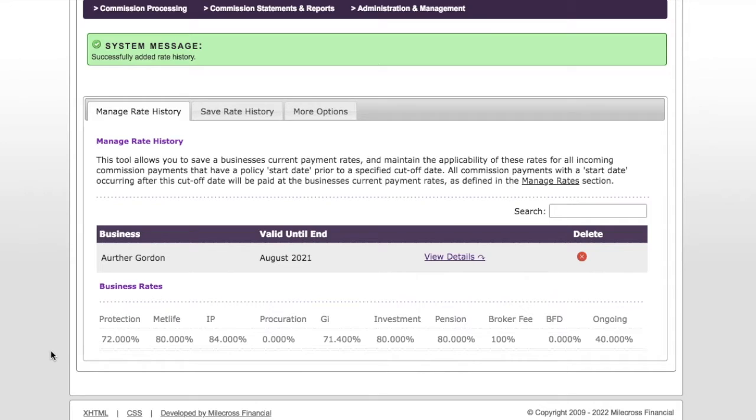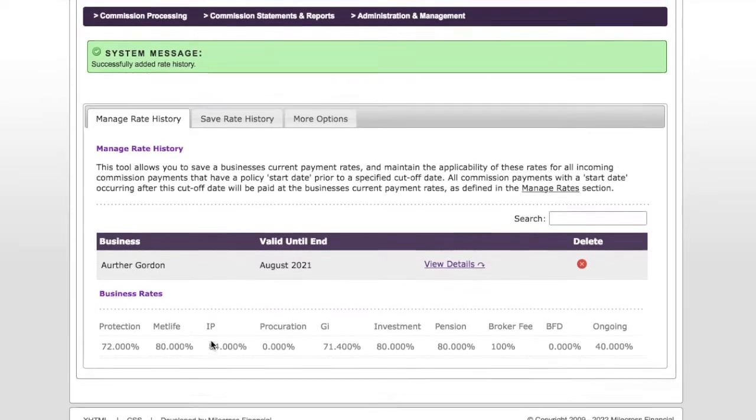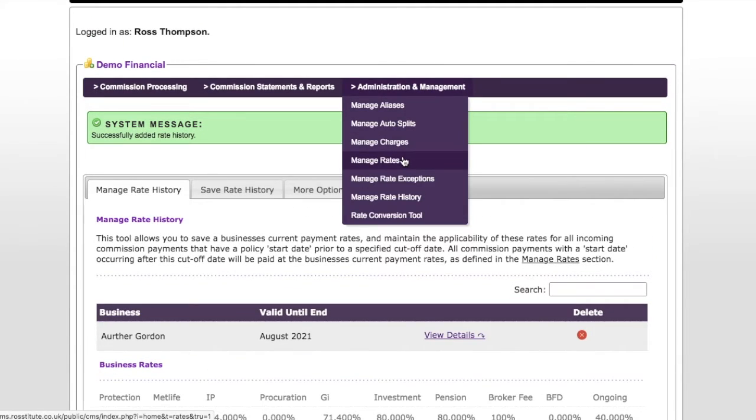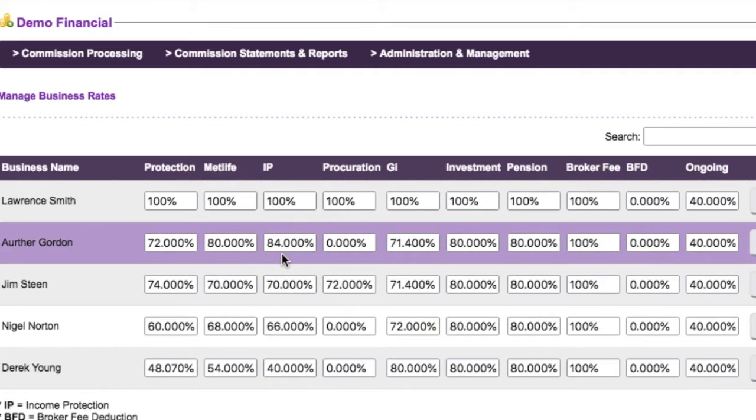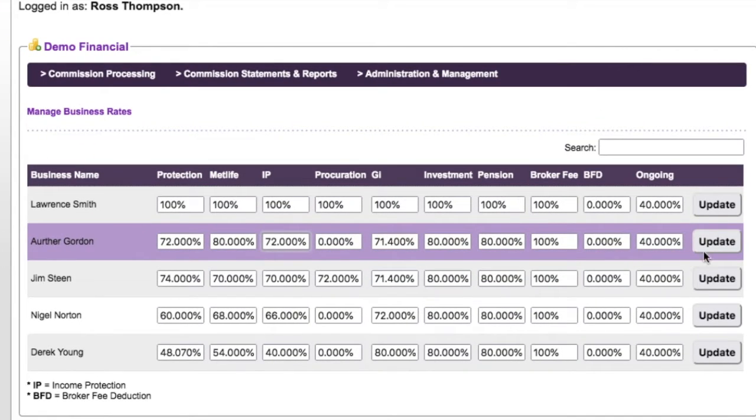So to demonstrate the rate history tool in action, we can see that for this rule, Arthur Gordon's income protection rate was 84%. So what I will do is I will now go to the Manage Rates section and I will update Arthur Gordon's income protection policy rate. I'm going to downgrade him to 72%.